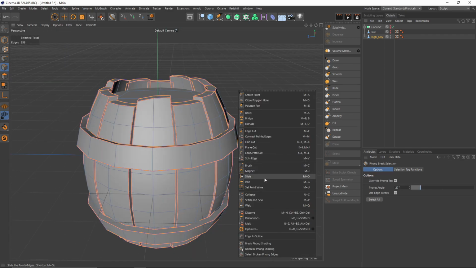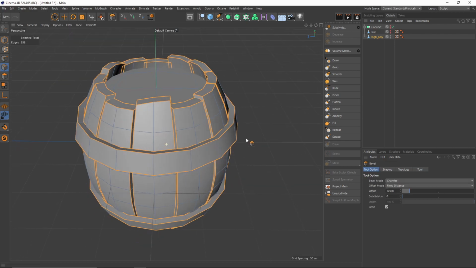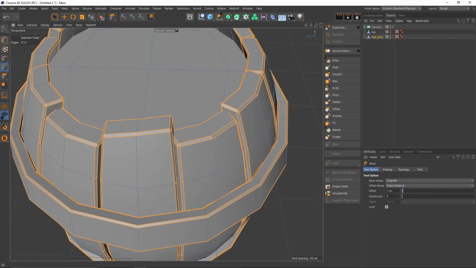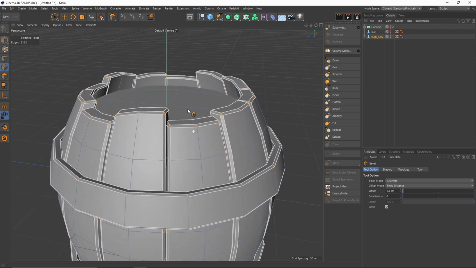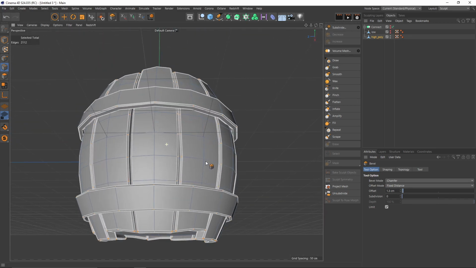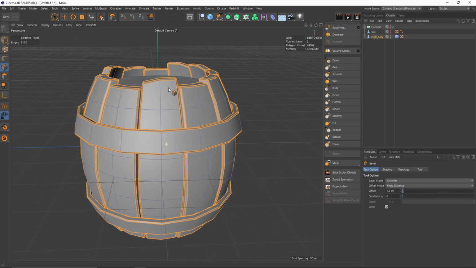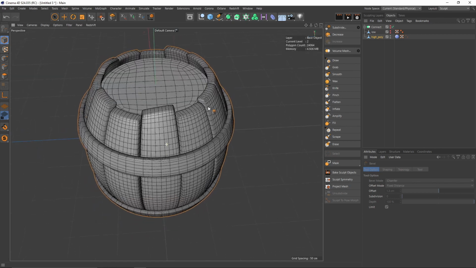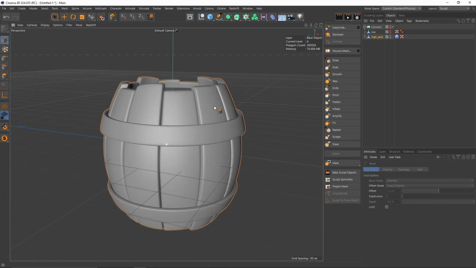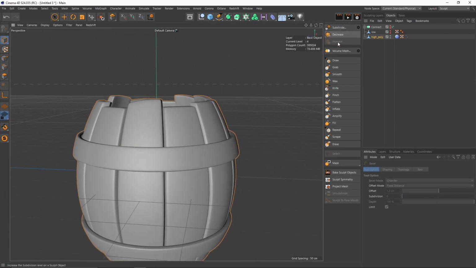Right click, select bevel. Let's make something like that, not too much, because I want to keep the edges sharp. I will subdivide that to see results. To see the result, I need to switch to model mode. Yeah, not bad. We are at level 4.